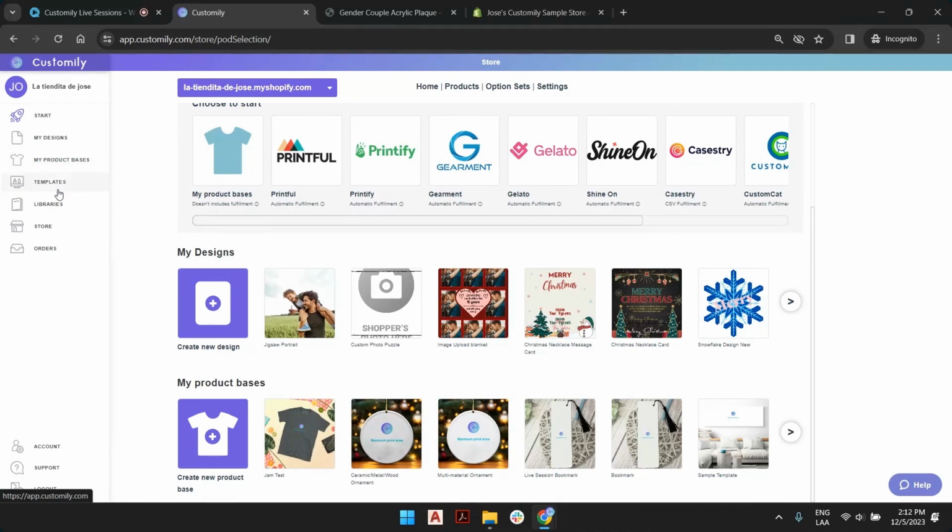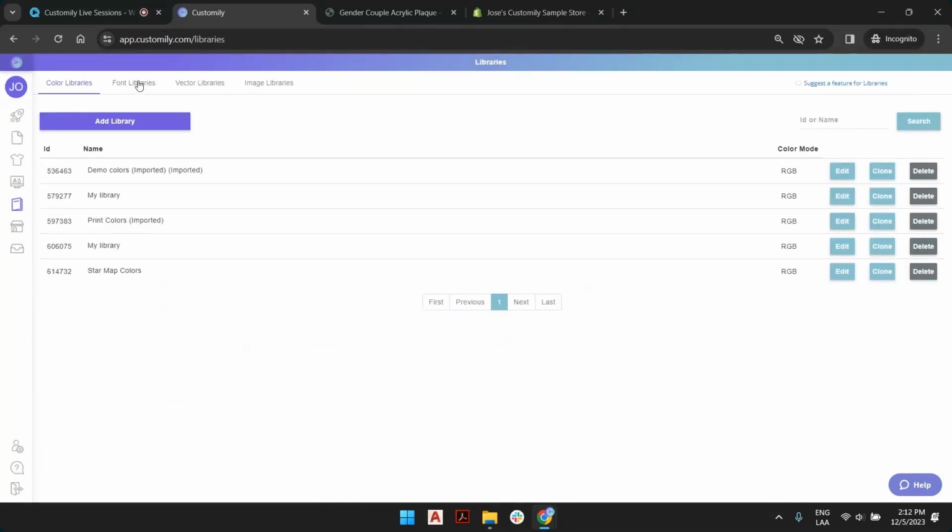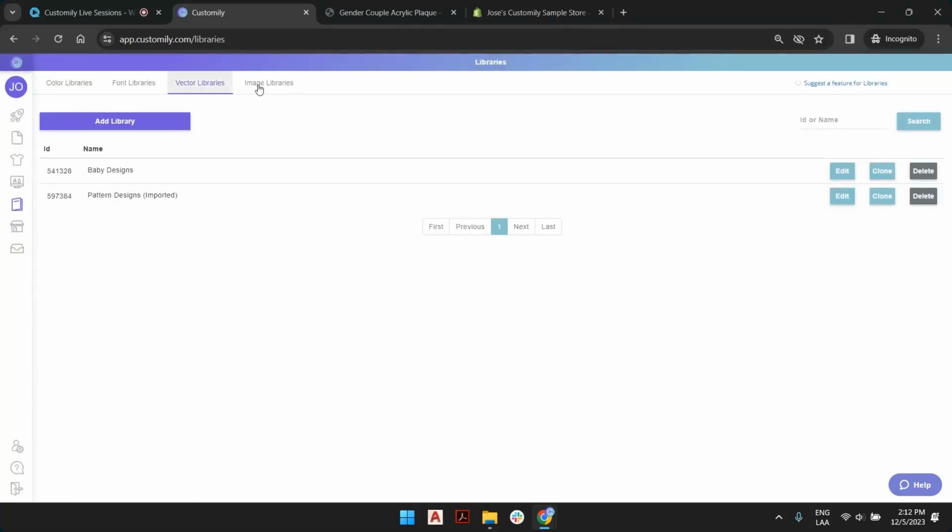In the template section, you'll be able to create new templates and also see all the templates created automatically with the 2.0 tools. This is the core section of the app, and you can rename, clone, delete, and edit any template. In the libraries section, you'll be able to upload your personal assets and organize them for quick access and use. You can create colors, fonts, vectors, and image libraries.